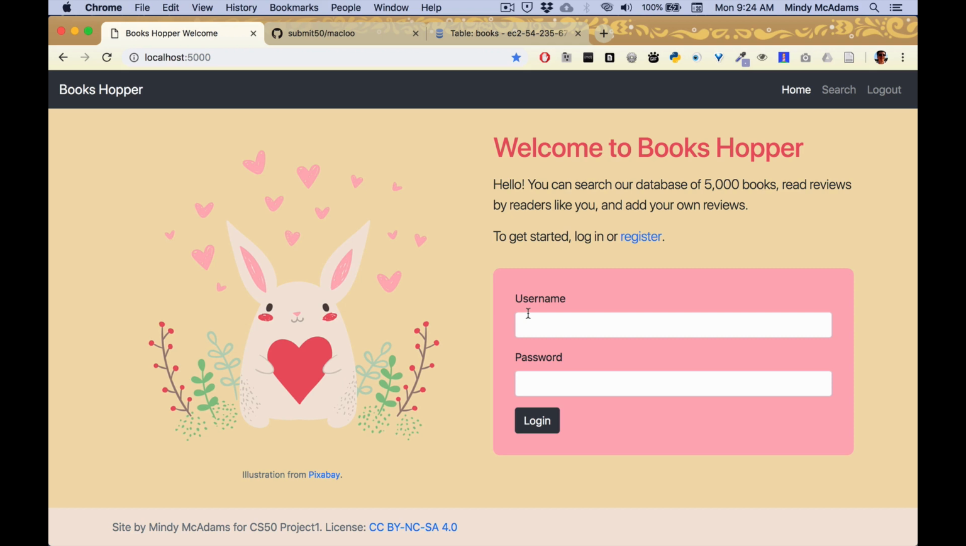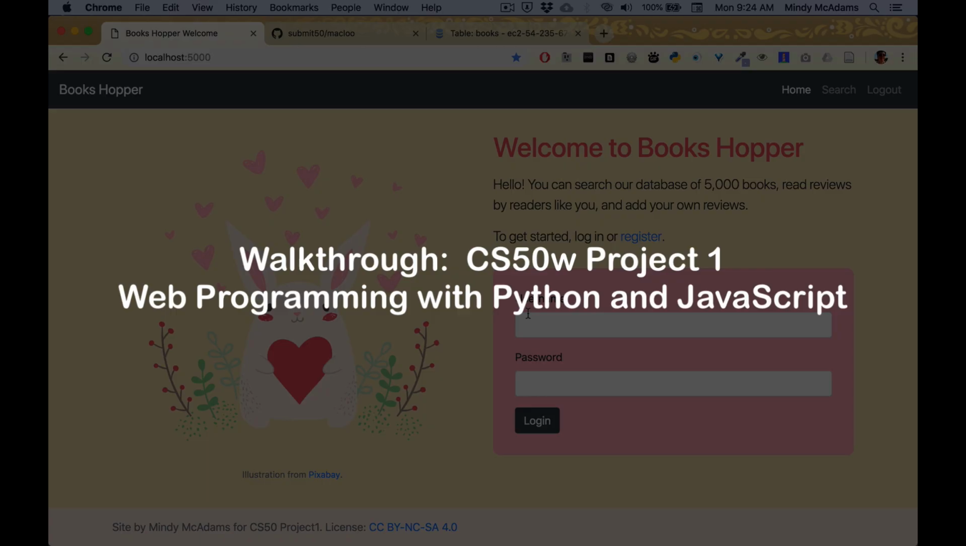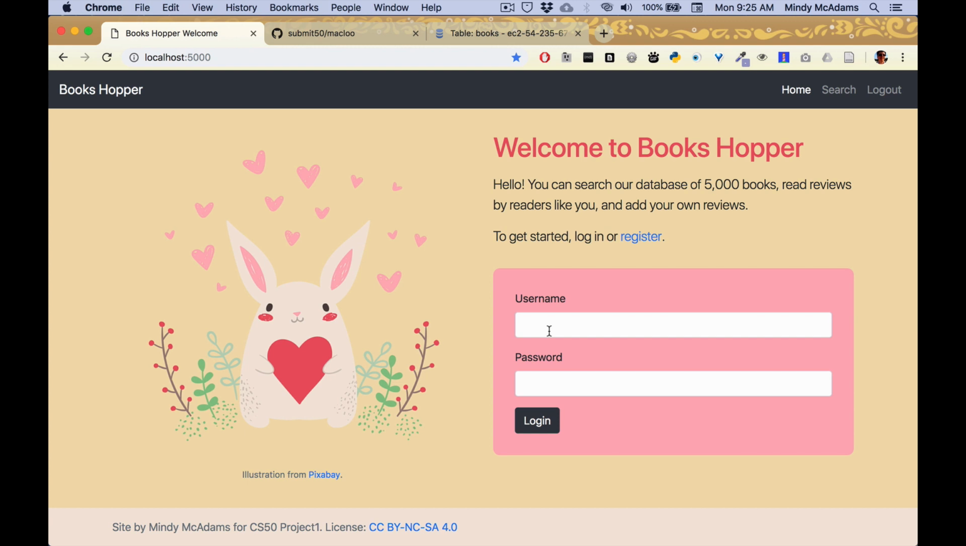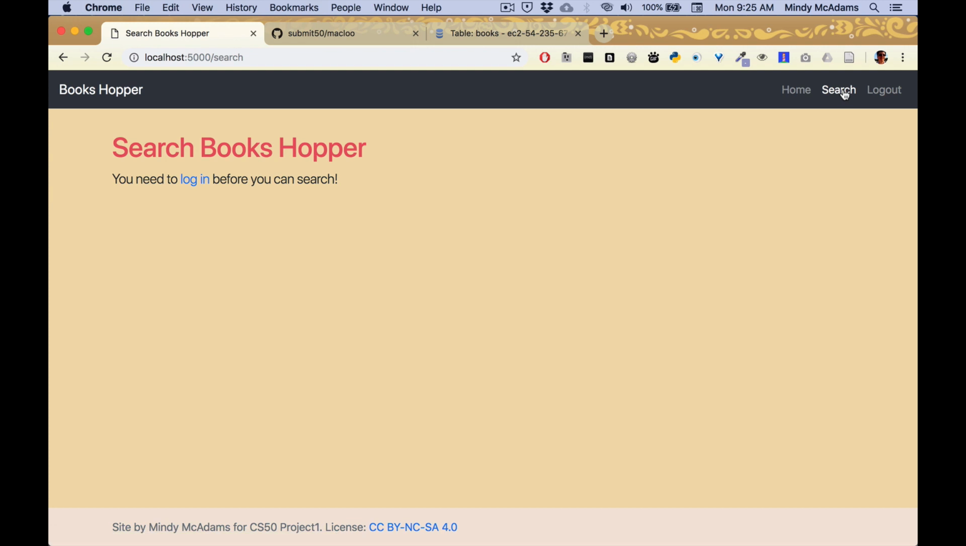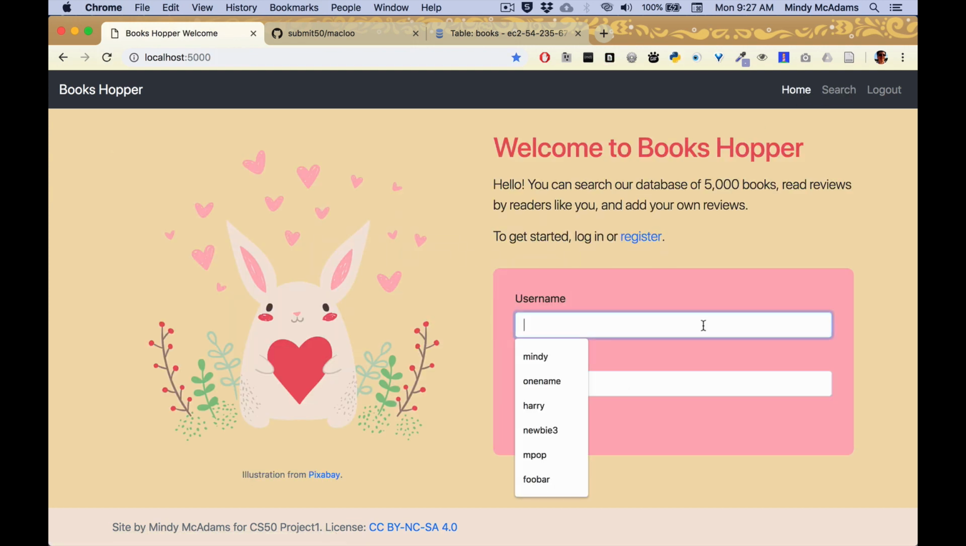Hi, I'm Mindy, and this is a walkthrough of my project one for the CS50 web course, which is CS50w. So we built a book searching, book reviewing database, and there's a user login page, and there is a search page that won't do anything when you're not logged in. So I will first log in.